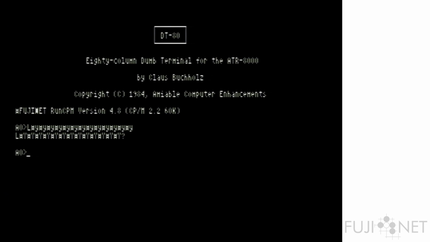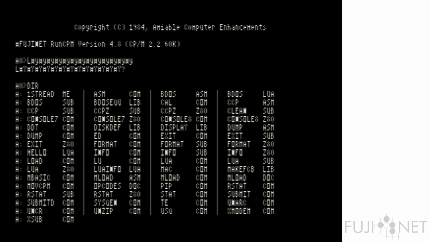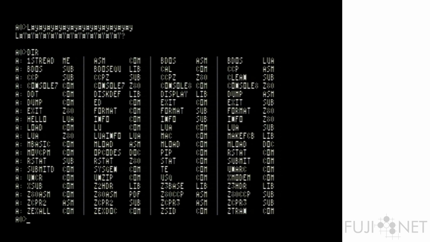Right now, we are sitting at drive A in user area 0. And if we do a directory, we can see the directory of drive A here. That's the way it's configured for this CCP here. Any files that are on drive A automatically get searched if I type a command and it does not exist in any of the other drives. So it's a good place to put utilities.